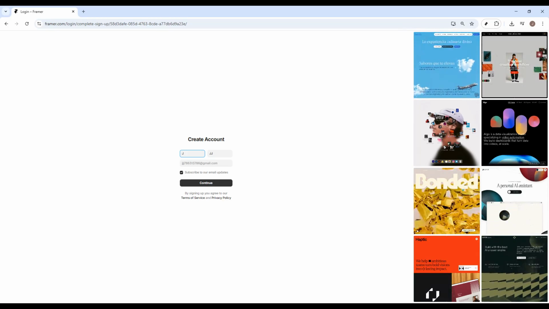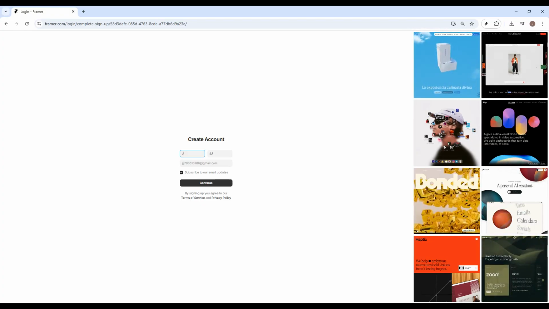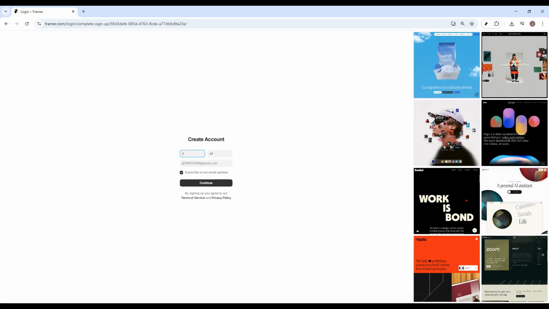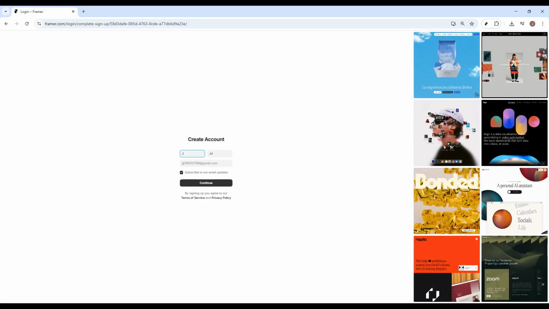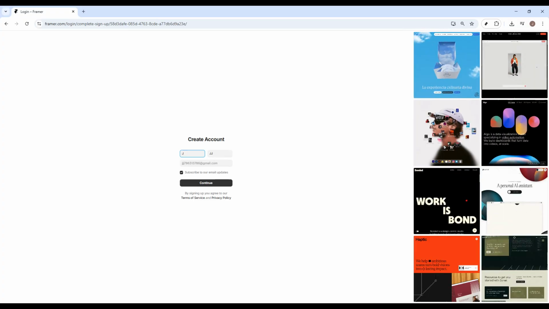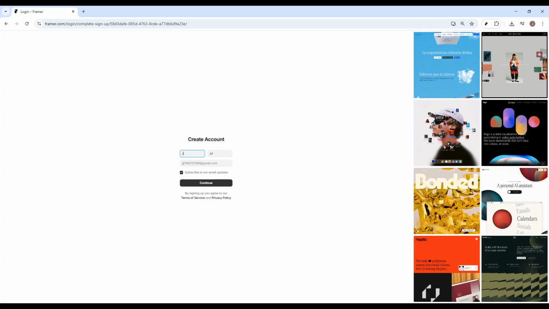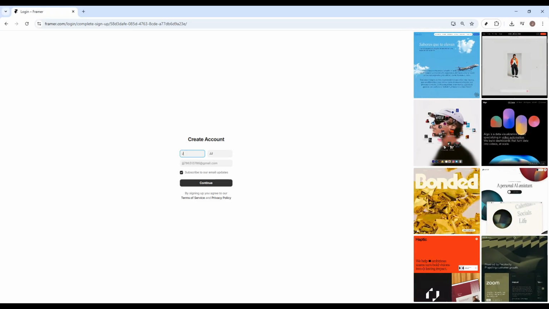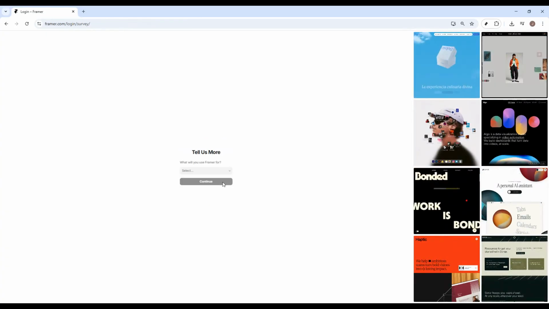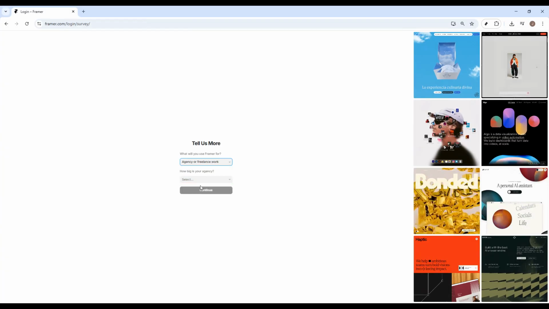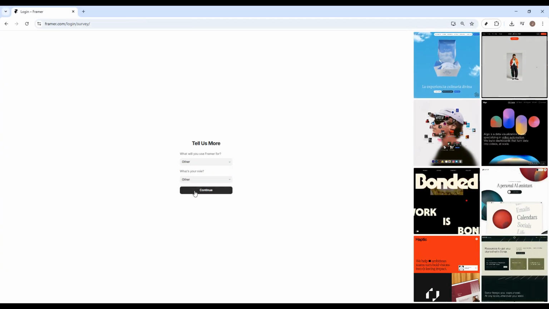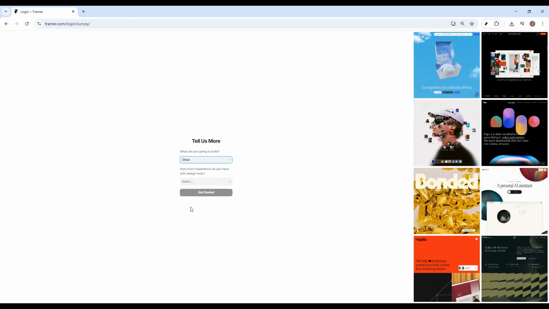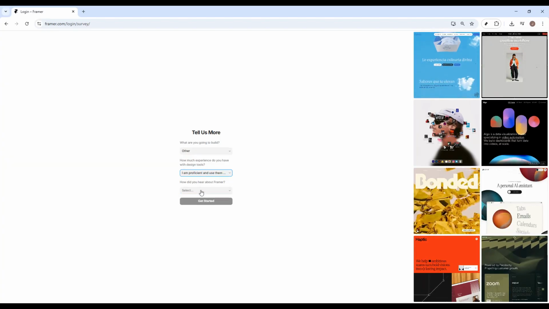If you select the email option instead, you'll need to type in your email address and create your account details manually. Make sure you enter everything carefully, especially your email, because that's where Framer may send a verification message. After entering your details, check your inbox if Framer asks you to verify your email. Open the verification email and click the confirmation link so your account can be activated properly. This step is important because it helps Framer confirm that you own the email address you used during sign-up.